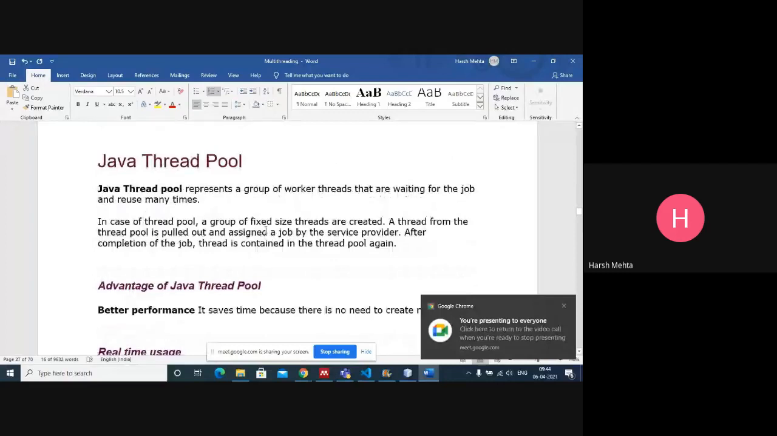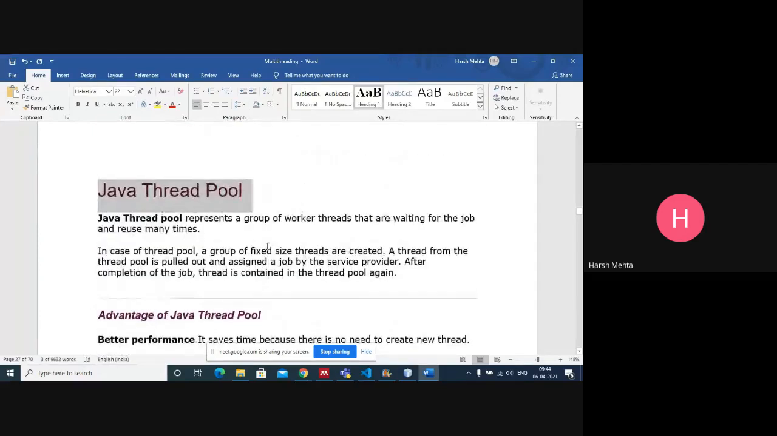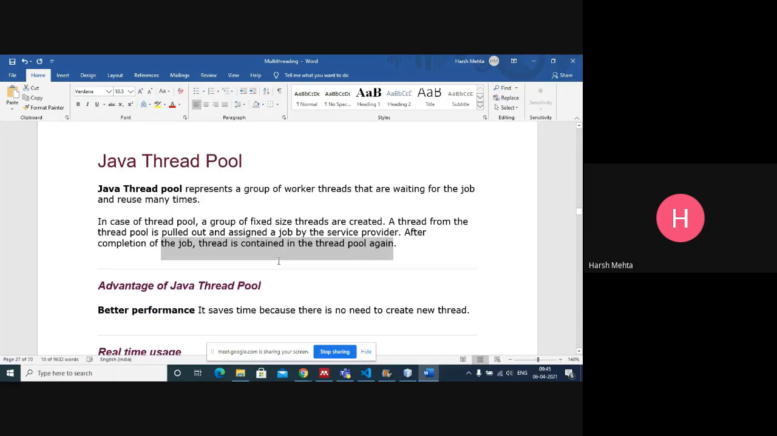Okay, Java thread pool. What is Java thread pool? So there is a series of threads. Anyway, let's read this definition. Java thread pool represents a group of worker threads that are waiting for the job and reused many times. In case of thread pool, a group of fixed size threads are created. A thread from the thread pool is pulled out and assigned a job by the service provider. After completion of the job, the thread is contained in the thread pool again. Okay, it's like a pool.